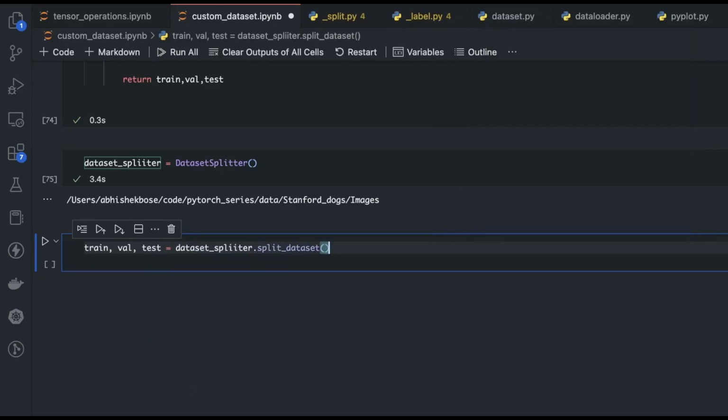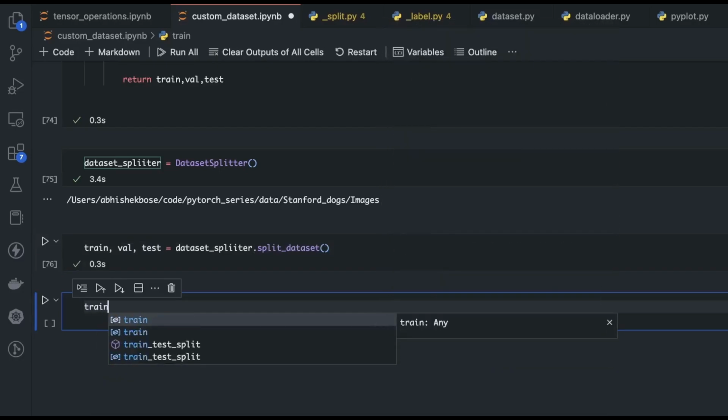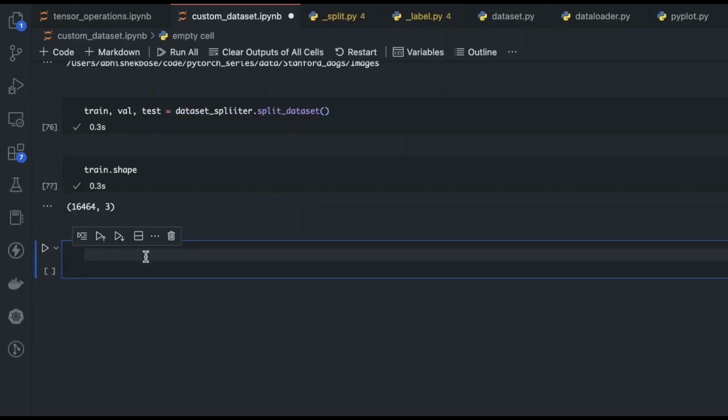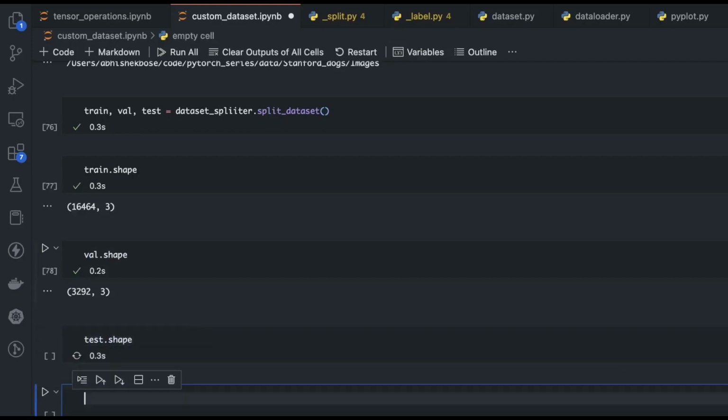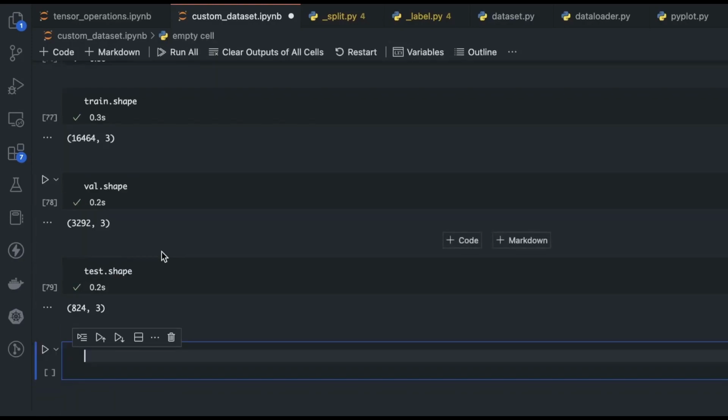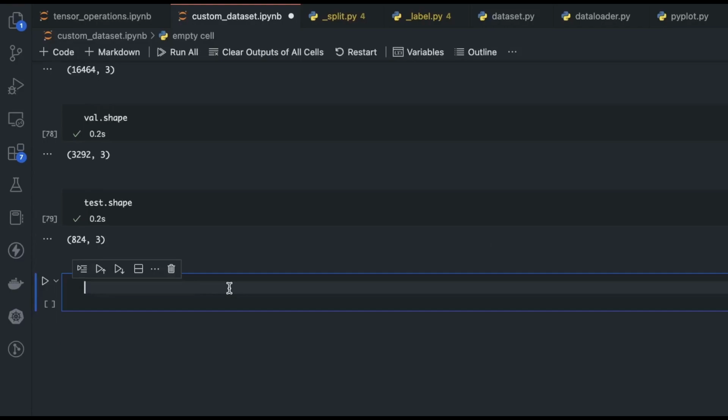So now let's go ahead and check the shapes that we had. So train.shape is around, as I mentioned, going to be 80% of the entire data set, which is 16,000 images, and then we have val, which is 3,000 images, and then we have test, which is 800 images. So this is actually a good starting point to train our deep learning algorithm.